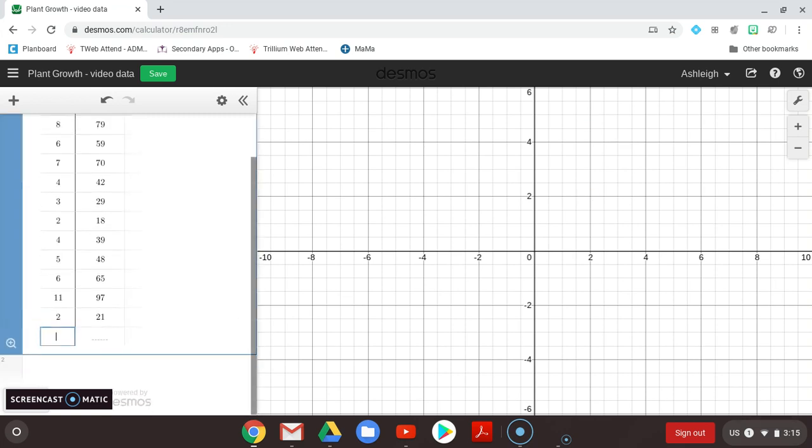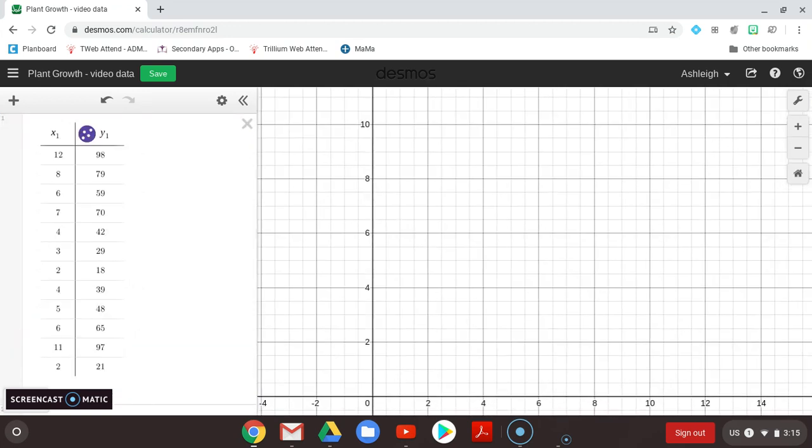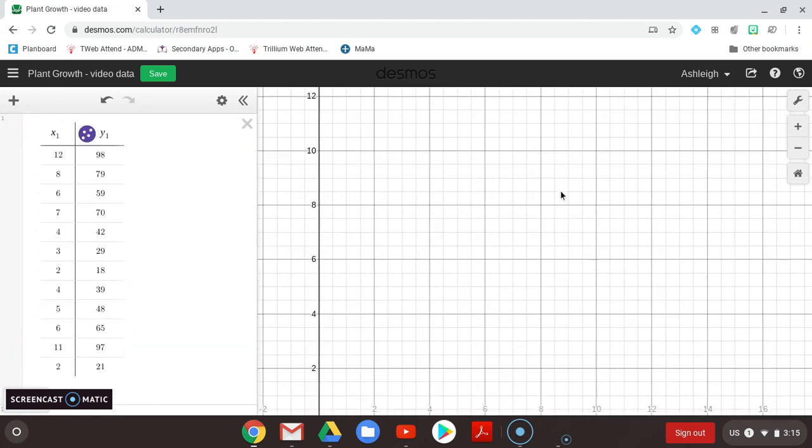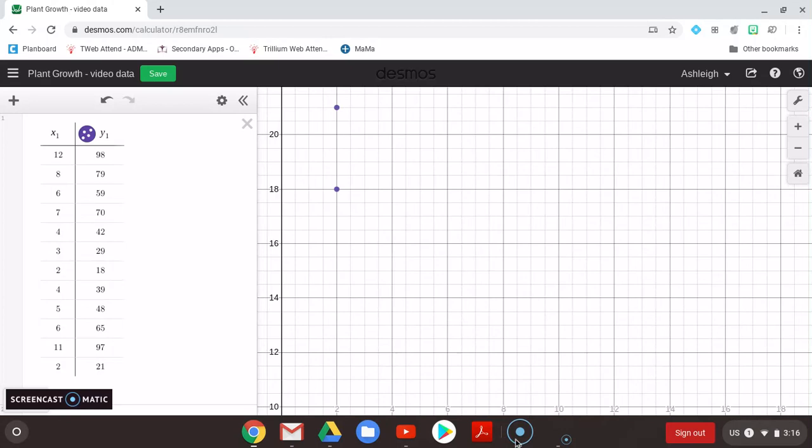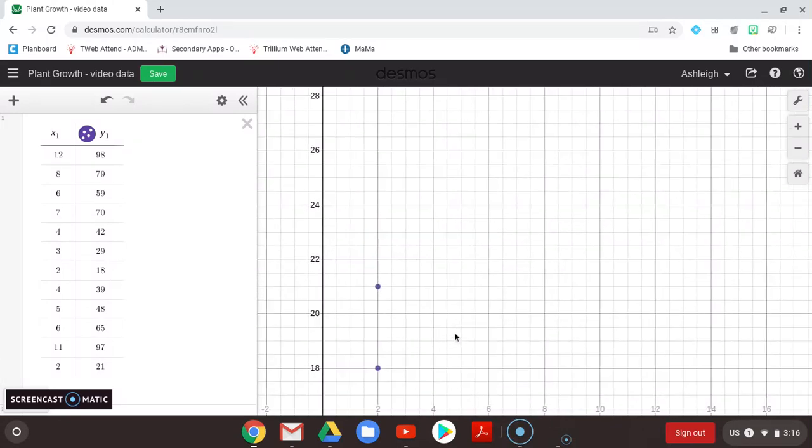So what we're going to do is move the screen around. You can take your mouse and drag it around. And maybe, oh, look at that. We can see some points. But I can only see 2 of these points.